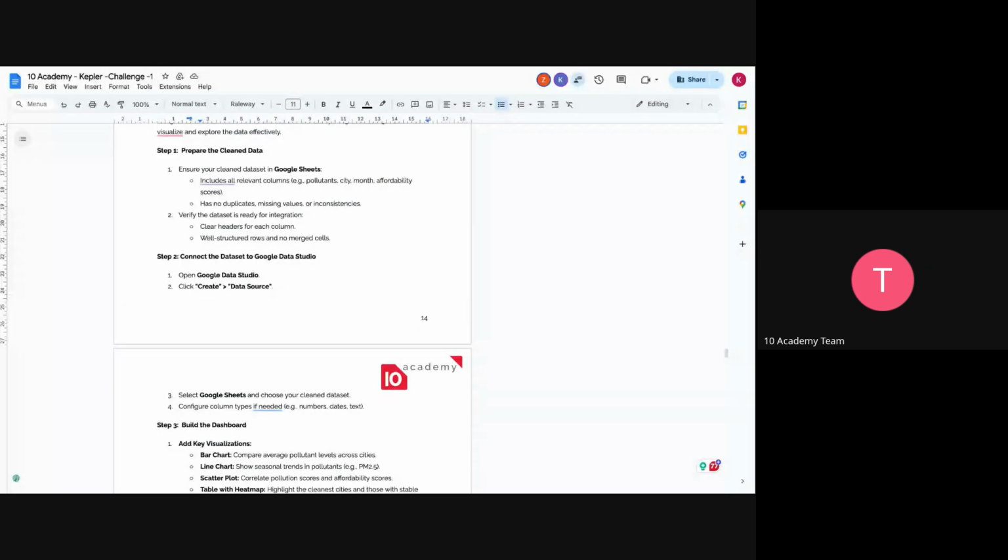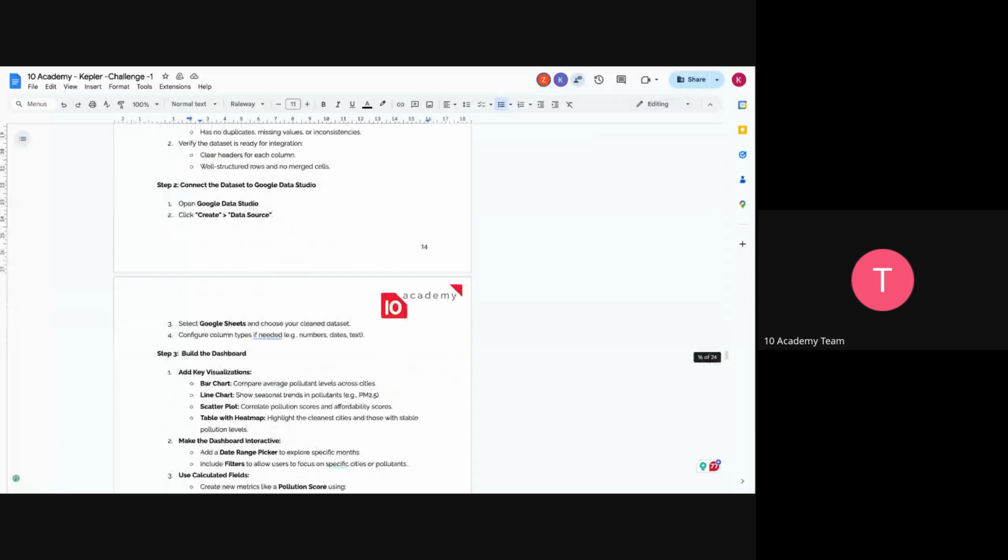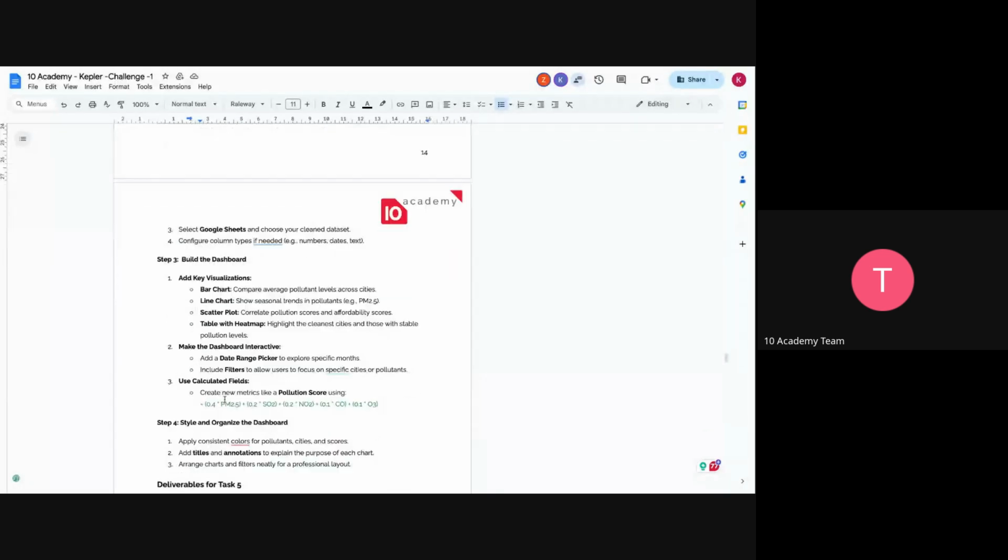So in order to help you do this, we have included a couple of steps. The first is prepare the clean data set. Verify the data set is ready to integrate, since both Google Sheets and Google Data Studio are in the same ecosystem, you can actually integrate them seamlessly. So that's a good thing. And then you're going to connect the data set to Google Data Studio. Here is the step on how you can do that. And you can just select the cleaned version of the dataset here and start building your dashboard.